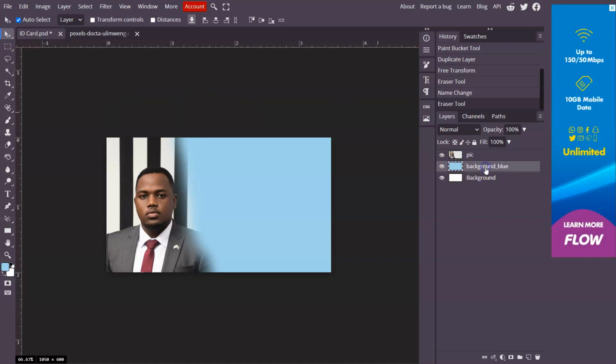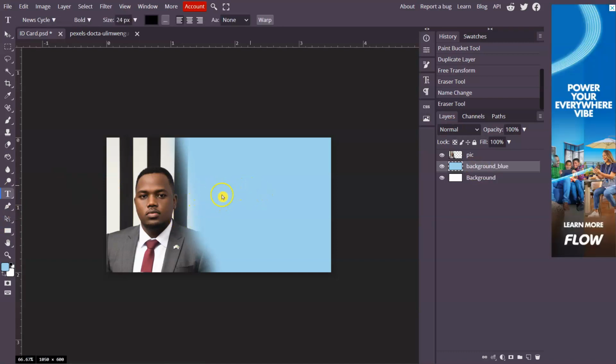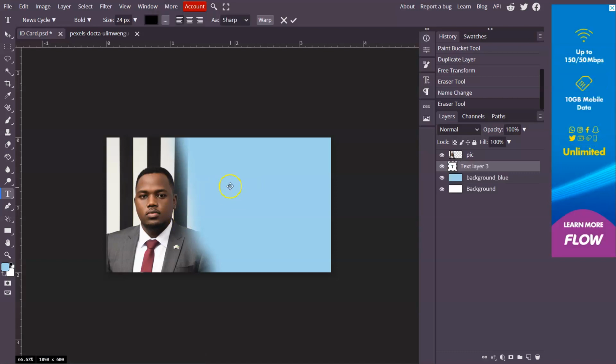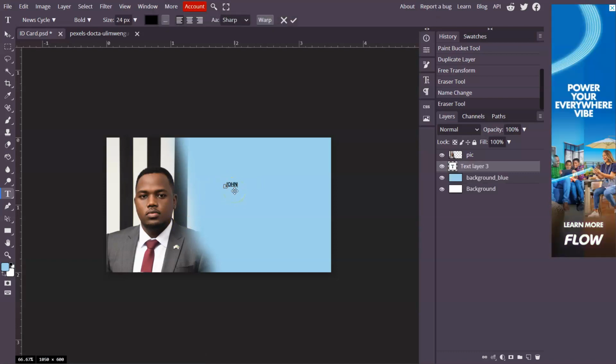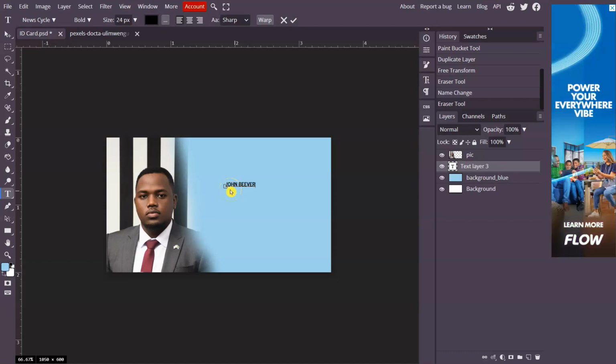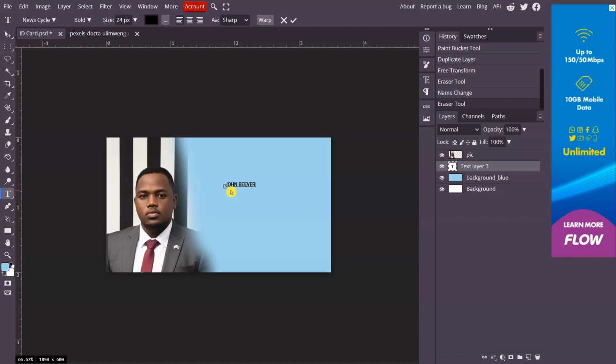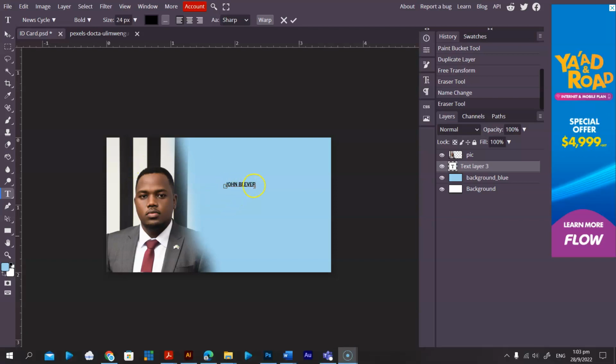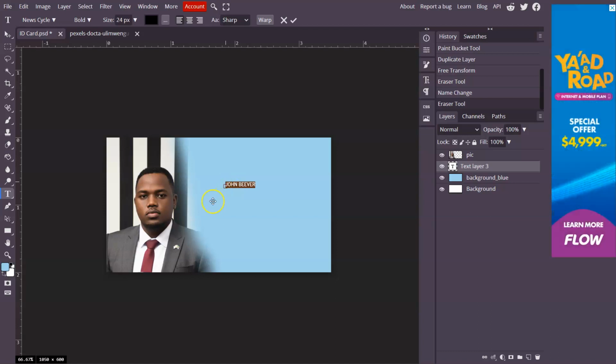I'm going to click on my background blue layer, and then I'm going to press T on my keyboard, which will engage the type tool for me, and I'm going to click to type my name as John Beaver right here. But right now, the text is not as large as I want it to be. So while still having my type tool selected, I'm going to press Control and A, and that will select my text.